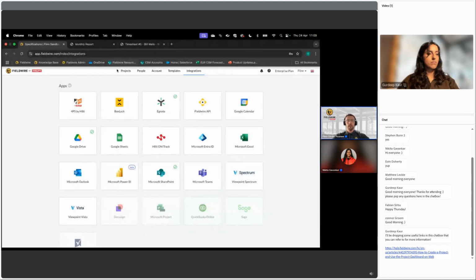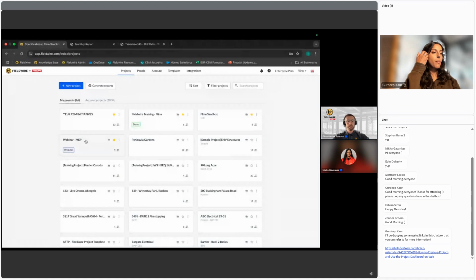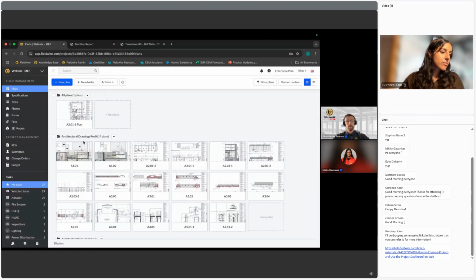So let's dive into a project. And this is what we'll be presented with as soon as we jump into a project. On the left-hand side here, we've got the navigation panel. This is where you can navigate through your projects. And at the top here, we can see the project name. So for this example, we've got Webinar MEP.